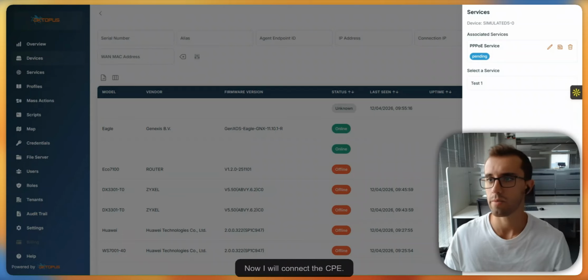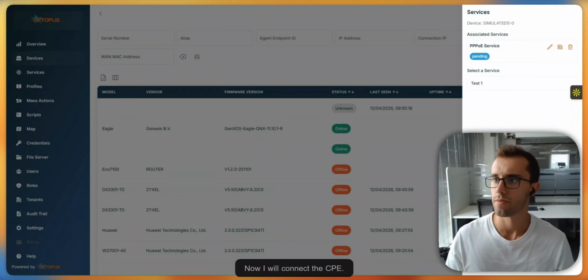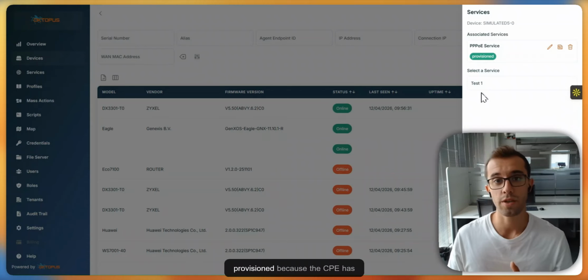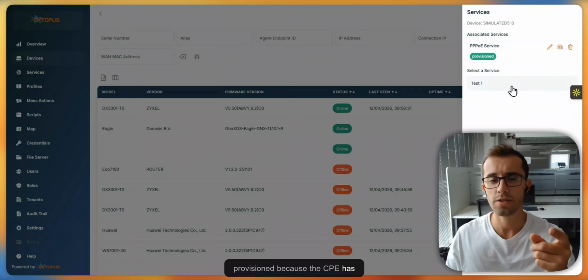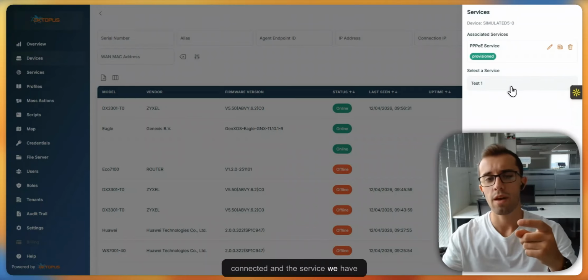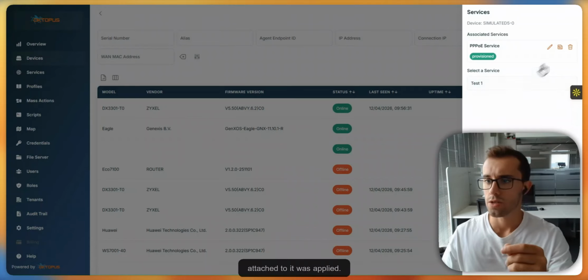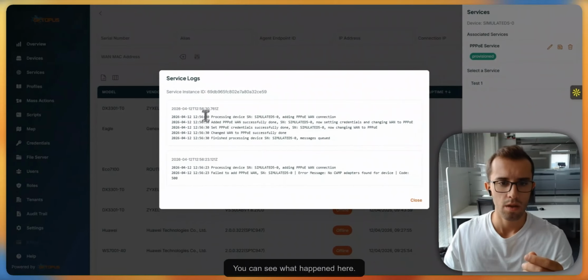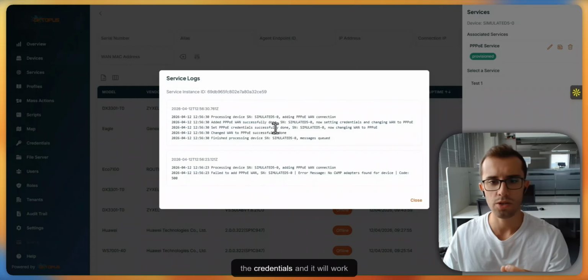Now I will connect the CPE. Now the service appears as provisioned because the CPE has connected and the service we have attached to it was applied. So then we can check the logs. You can see what happened here. This is an old log, but this one, the CPE got connected. We changed the WAN to PPPoE, set the credentials, and it all worked with success.